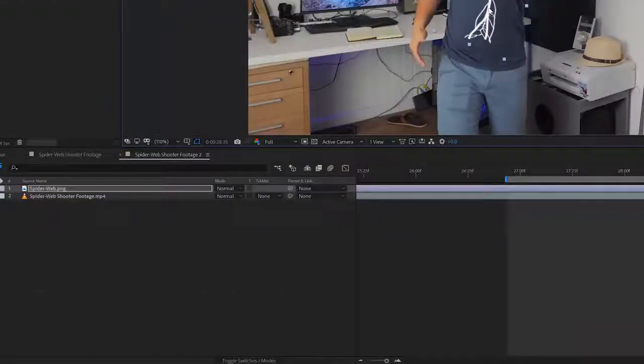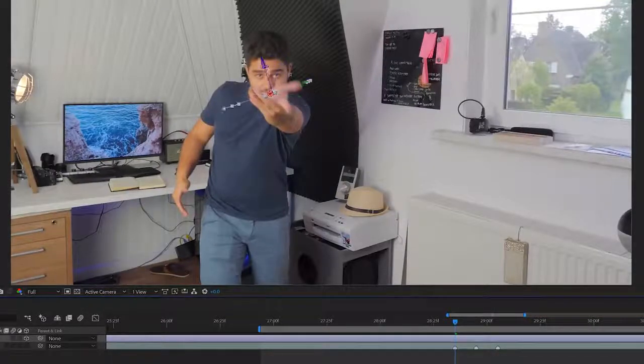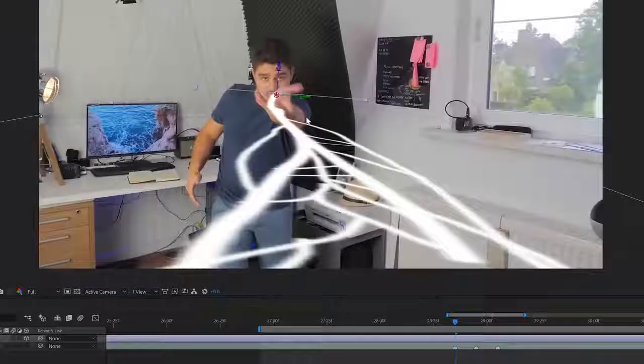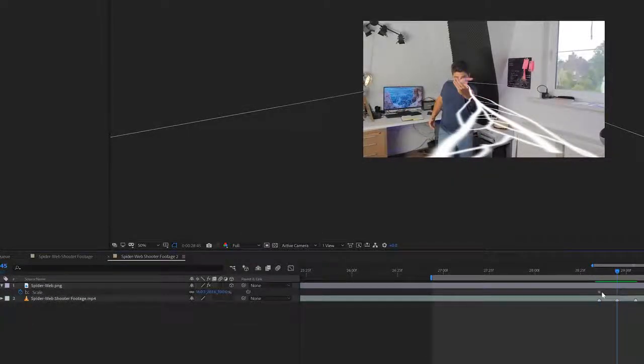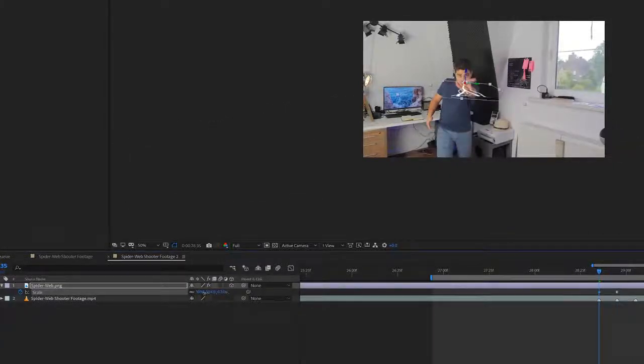Then turn your layer into a 3D layer now, and we're going to rotate the Z axis in the direction so it looks like the spiderweb is shooting into the camera. Now create a keyframe for the scale again at that position where it should actually grab your camera, and then move back in time again a few frames and then set another keyframe, set this one to 0. We have a nice animation effect.